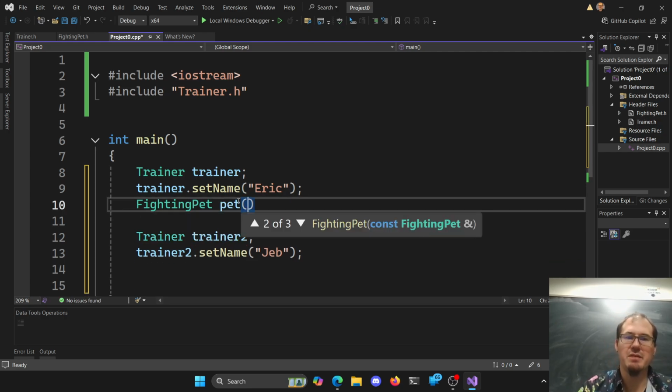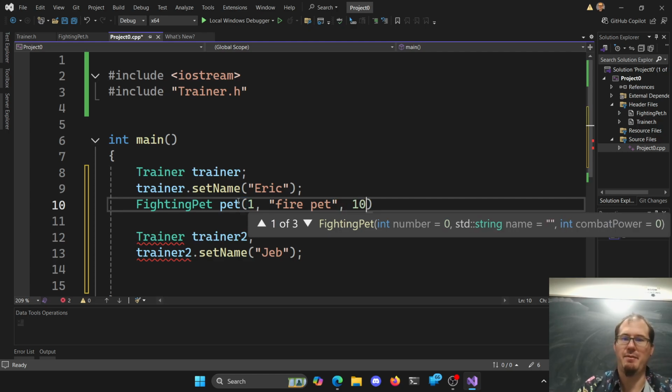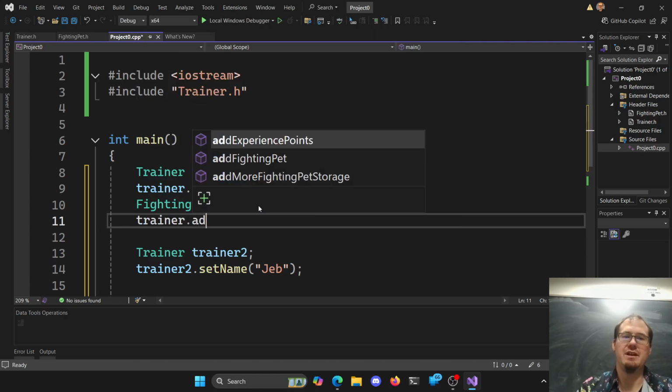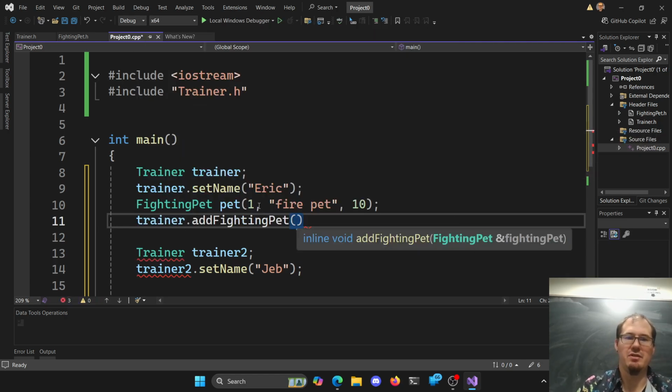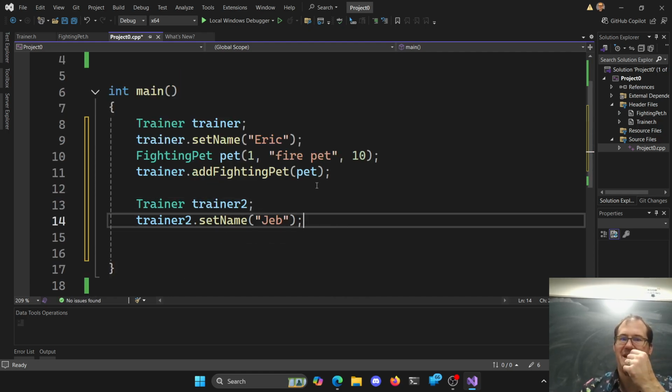So fighting pet, right? Although this one we can pass some arguments if we wanted. We can give it a number 1, fire pet, because we can't use copyrighted names here, and then combat power of 10. Sure. So we got a pet, and then trainer dot add fighting pet, given my pet. We'll add a pet, and let's add a different pet for Jeb.